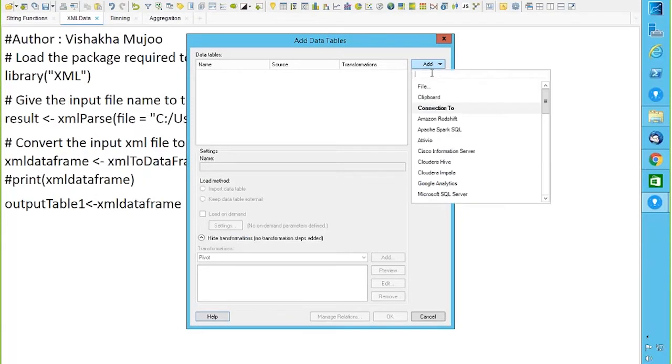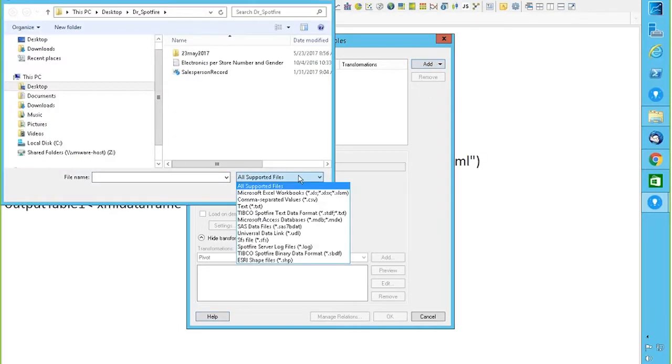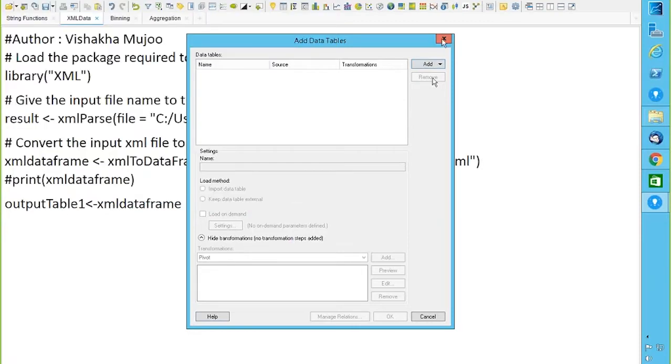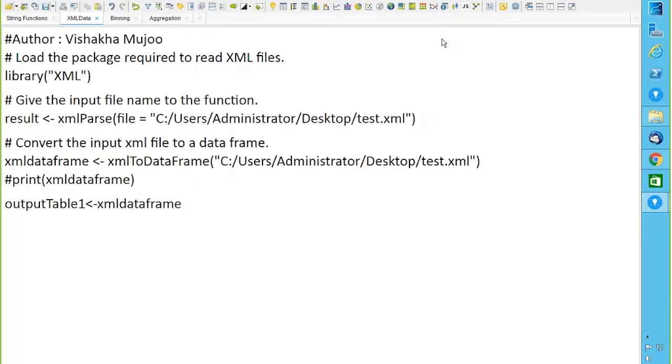So let me add data table, add from a file. When I'm adding data from a file, my supported files are these: Excel, CSV, I can have SAS data files, I can even go for Microsoft Access database files, Spotfire log files, shape files. I have all these as supported files. There's nothing as an XML file, but that doesn't mean I cannot bring XML files into Spotfire. What I will do is, in this case, I will use a simple data function to pull my XML file. So I have my XML file, which is test.xml, which I have saved at this directory.